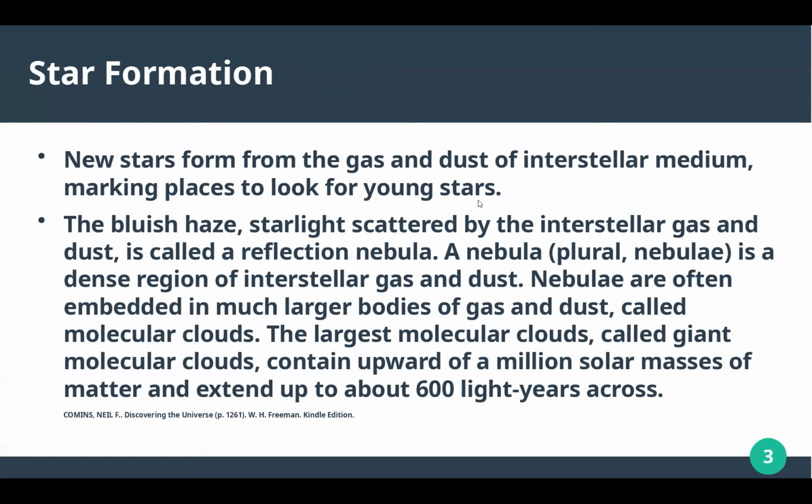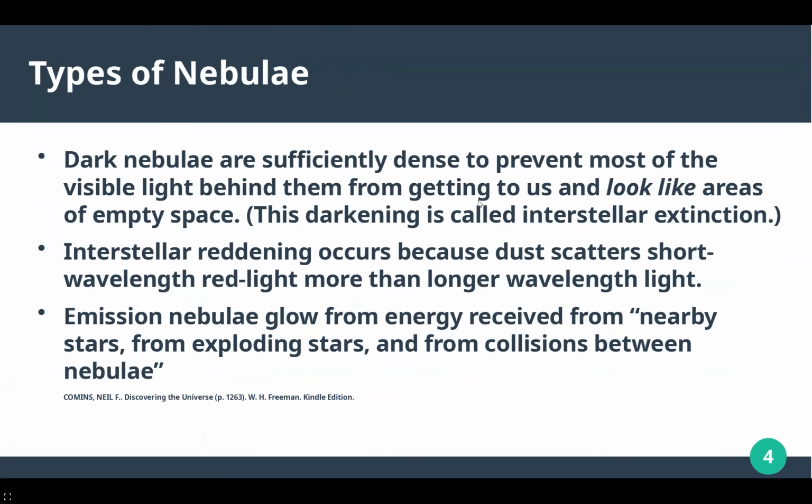The largest molecular clouds, called giant molecular clouds, contain upward of 1 million solar masses of matter and extend up to 600 light years across. Dark nebulae are sufficiently dense to prevent most of the visible light behind them from getting to us and look like areas of empty space. This darkening is called interstellar extinction. Interstellar reddening occurs because dust scatters short wavelength blue light more than longer wavelength red light.